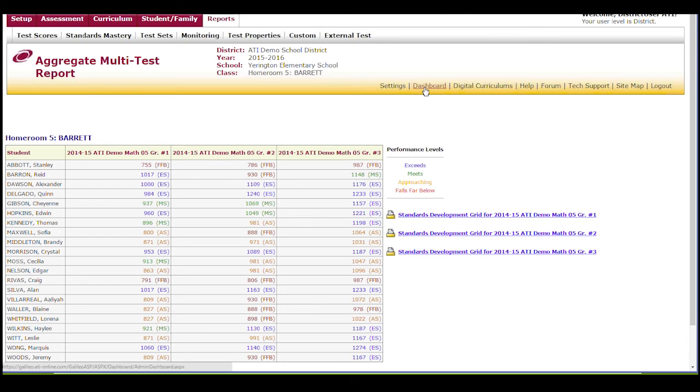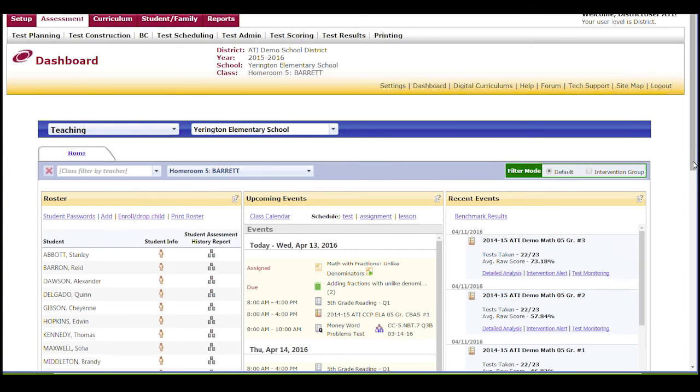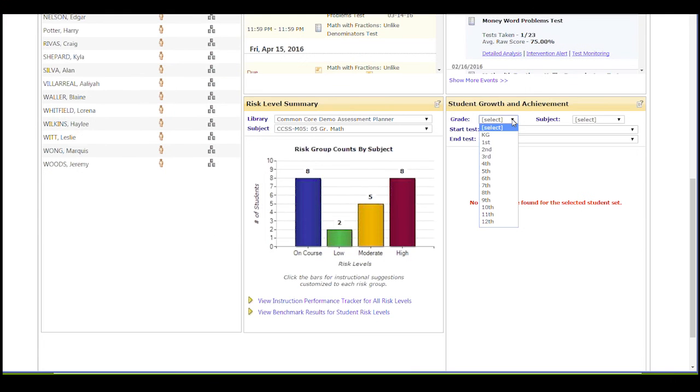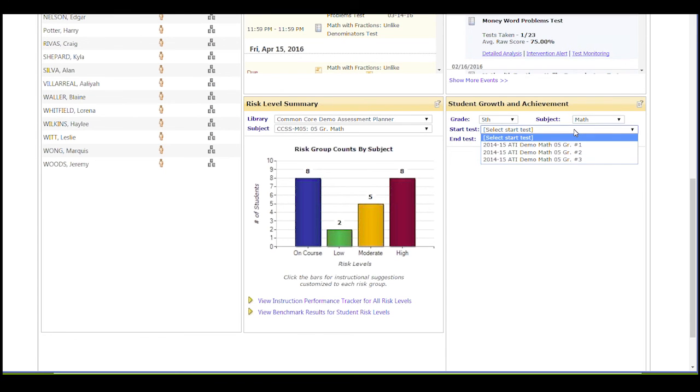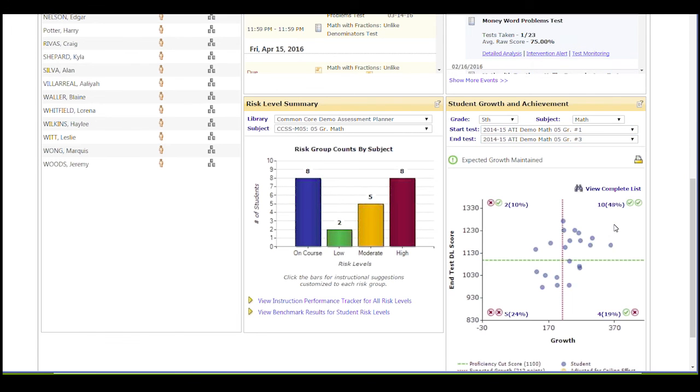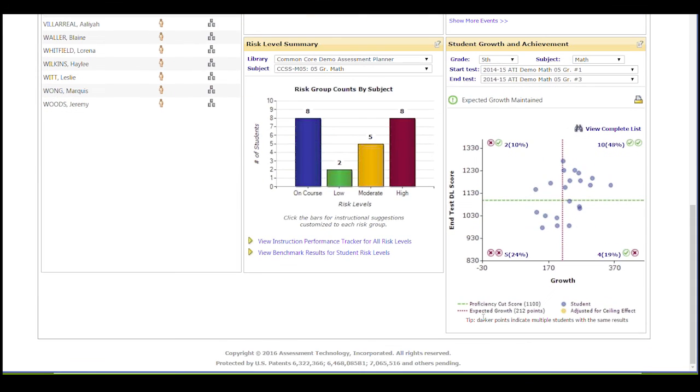Now going back to the dashboard, teachers can also look at the growth for their students. It's going to show up as a scatter plot that's going to plot growth and achievement all in one easy graph. So looking at this class, we have the first quarter math and the third quarter math. We expected the students, I'll scroll down a little bit, we expected the students to grow 212 points between this first quarter assessment and third quarter. Demo data, not real, just so you know.